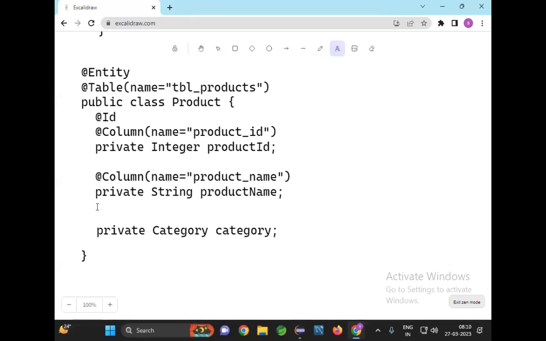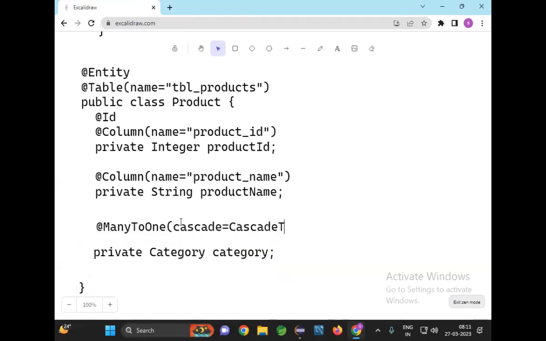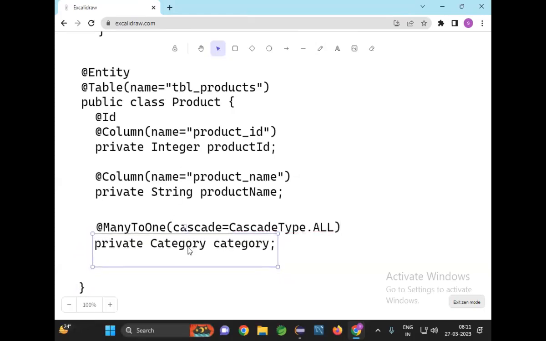So how can I declare it as a many-to-one field? We have an annotation for that. Let us see what that annotation is. What is the annotation I have to use? @ManyToOne, cascade equal to CascadeType.ALL. Understand it clearly.